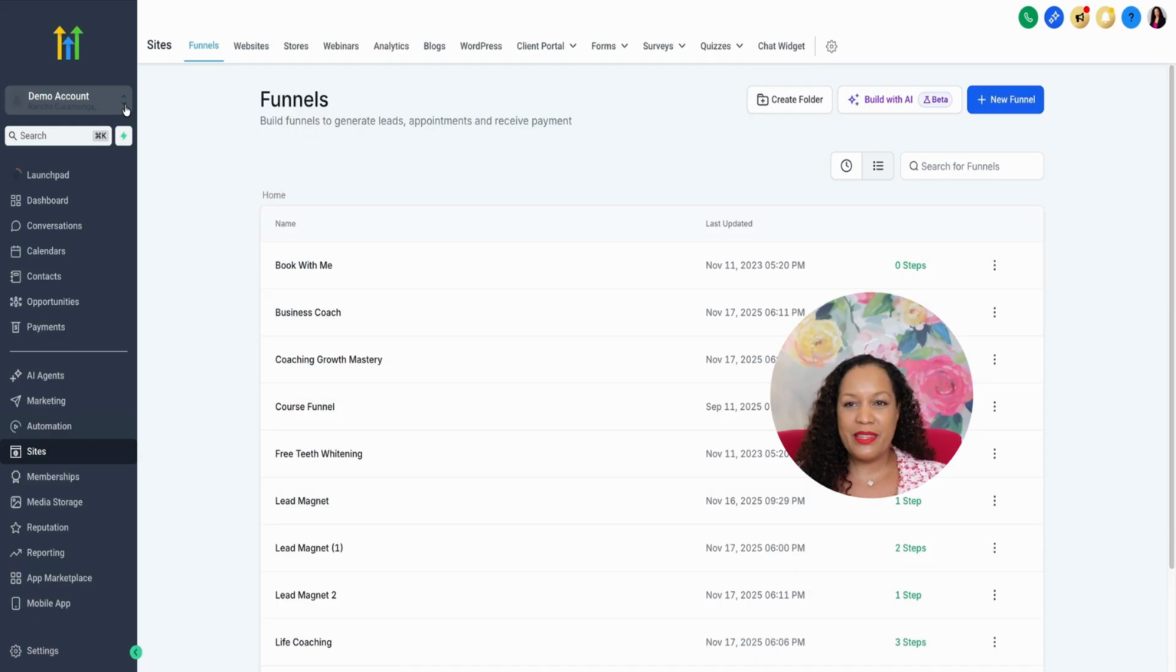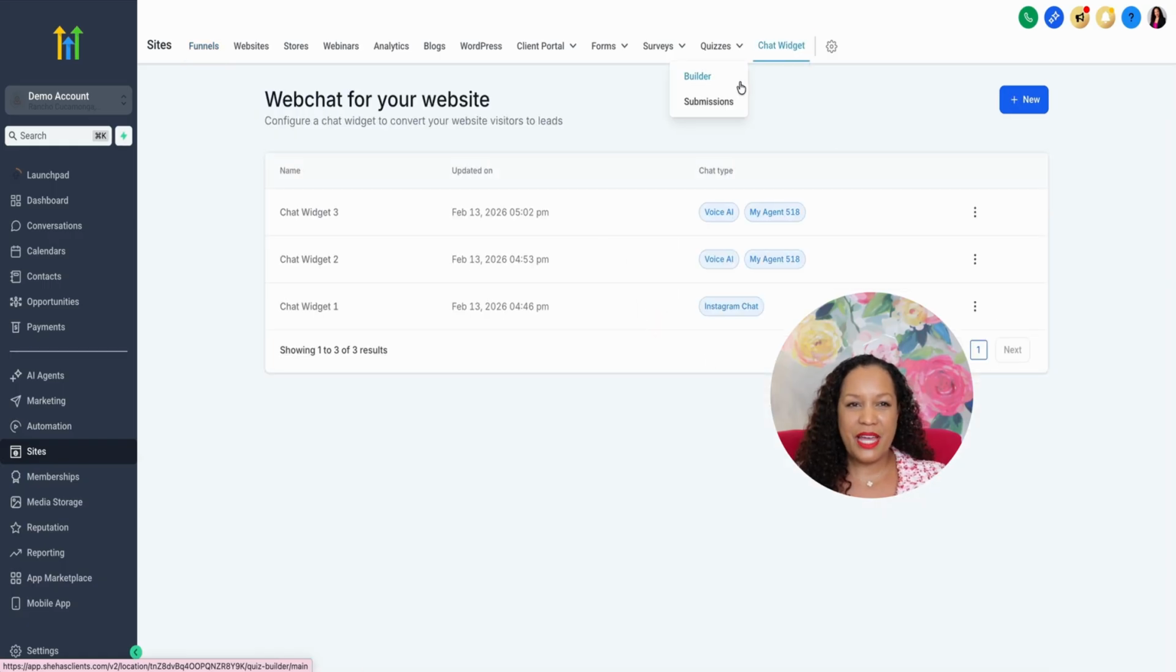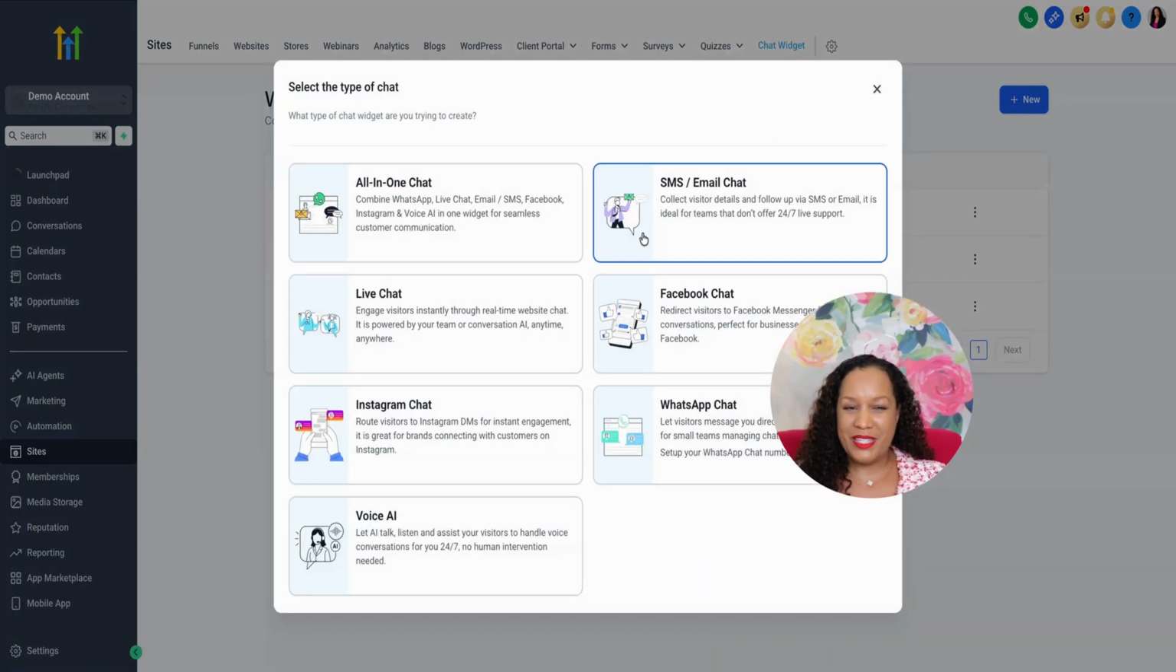Okay, so you're going to want to be on the sub-account level of HighLevel. We're going to go ahead and click on Sites on the left-hand side. Once you click on Sites, let's just go up to the top and click on Chat Widget. Once you've selected Chat Widget, you're going to have some options. We're going to go ahead and click Plus New. Once you've selected that, you'll have your Instagram chat option and you'll also have a Facebook chat option.